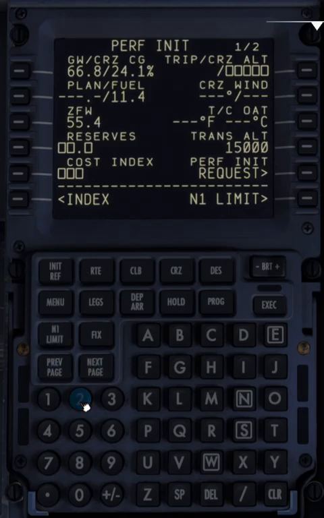Reserves we take from the flight plan, let's say it's 2.1, and we enter it in the reserves. Cost index 33, let's say. Also, you find it in the flight plan.